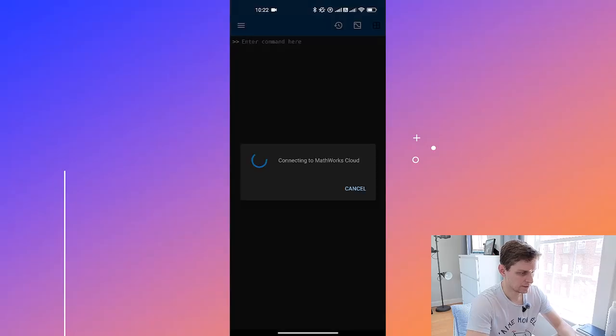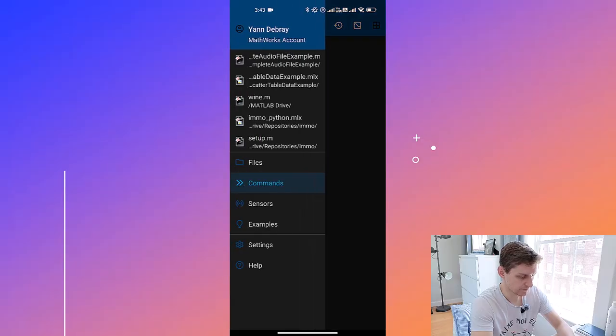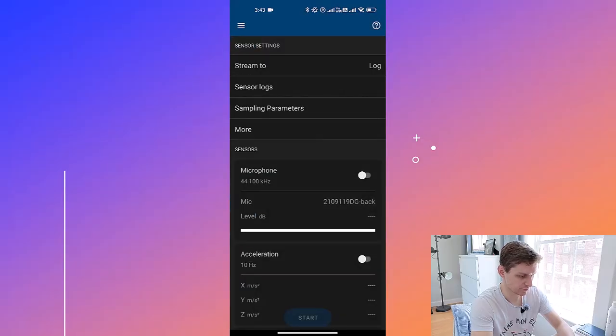So the first thing we'll do is pop open the app here, MATLAB Mobile. This will connect to MATLAB Cloud, and you'll be able to access the sensors from the menu. Once you're there, select the measurements you want to record.